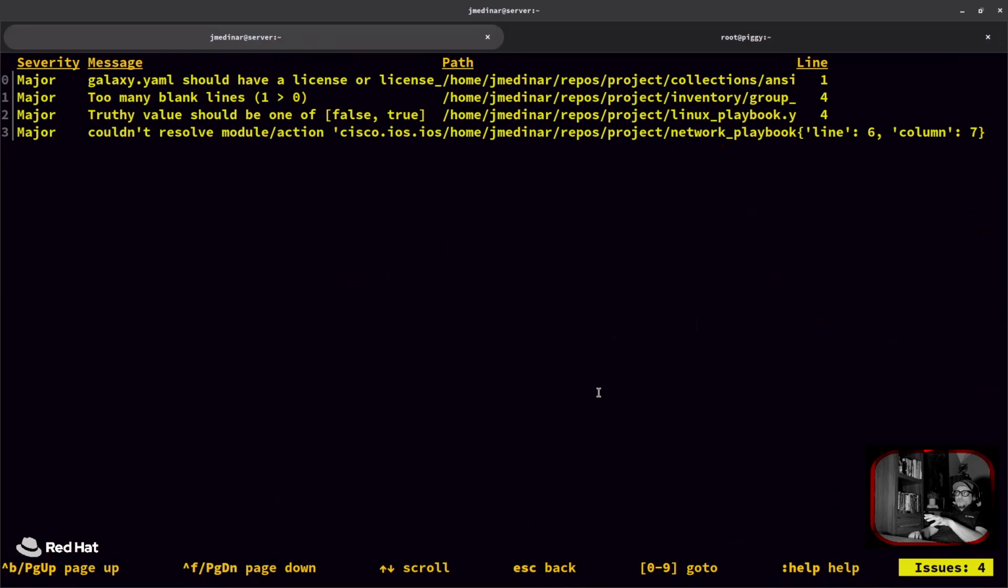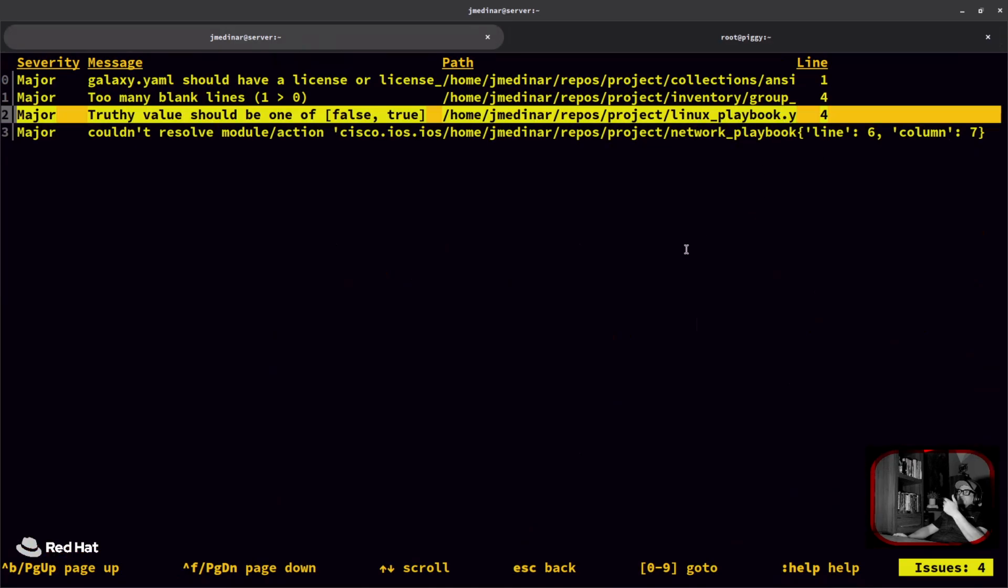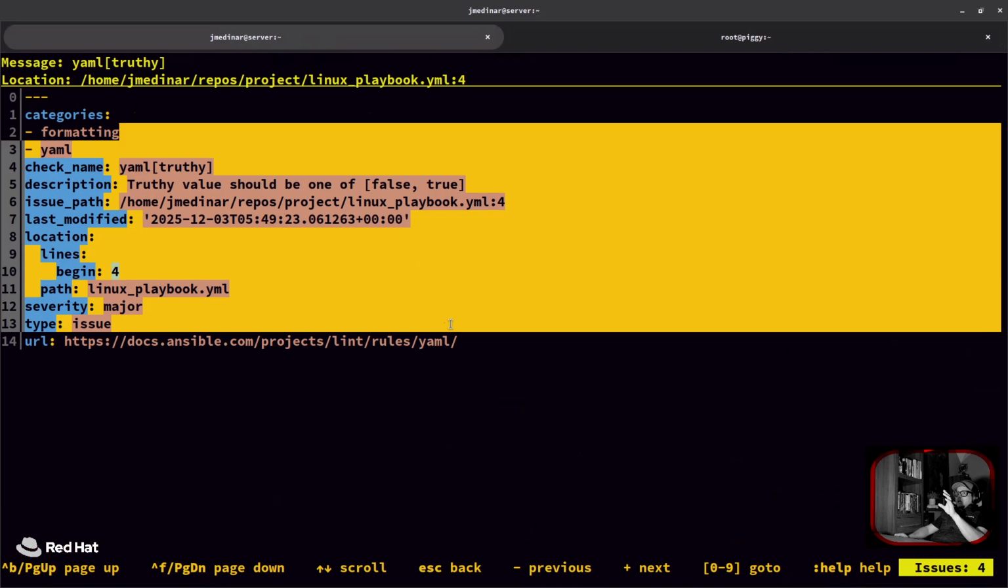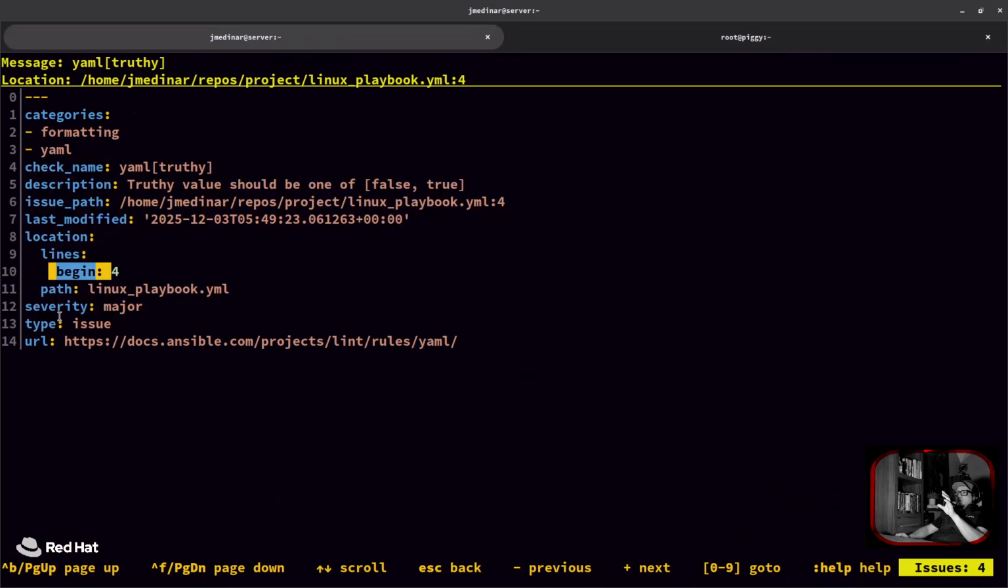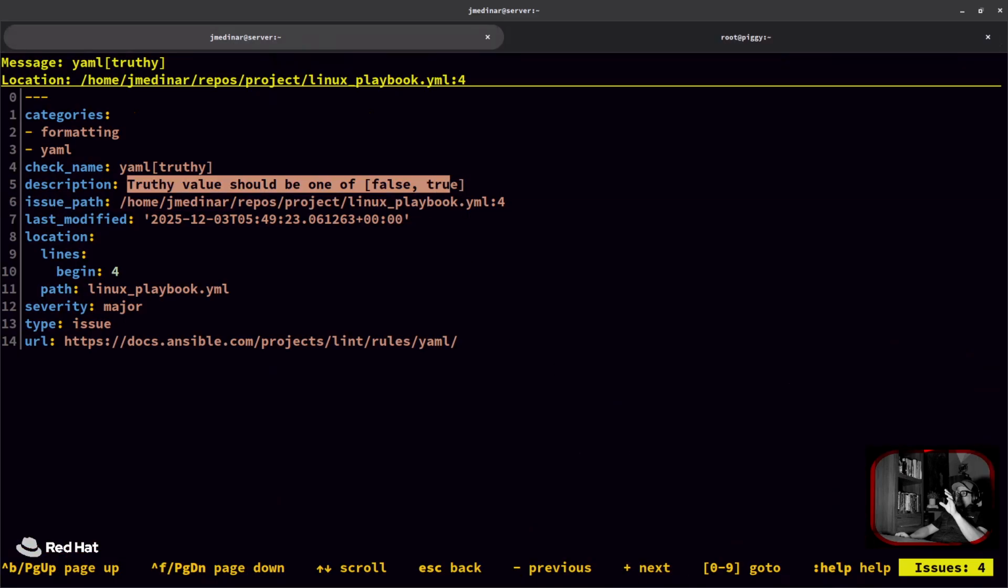You can of course go and fix them one by one, and I can also use the Ansible Navigator to fix my files. So let's look at the last one. If you notice, this is saying the network playbook on line 6. Well, actually, let's look at this one. This is the one that we broke. So let's look at number 2. And if you notice, it's saying, okay, there is an error on line number 4. It's a severity measure and it has to be either false or true.